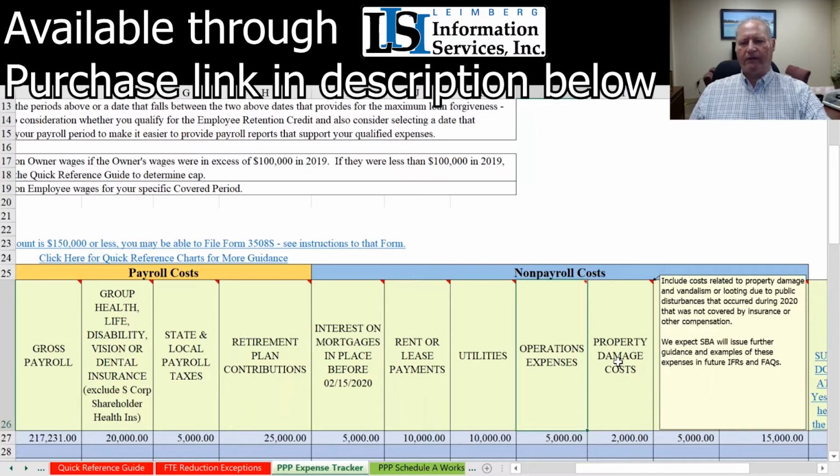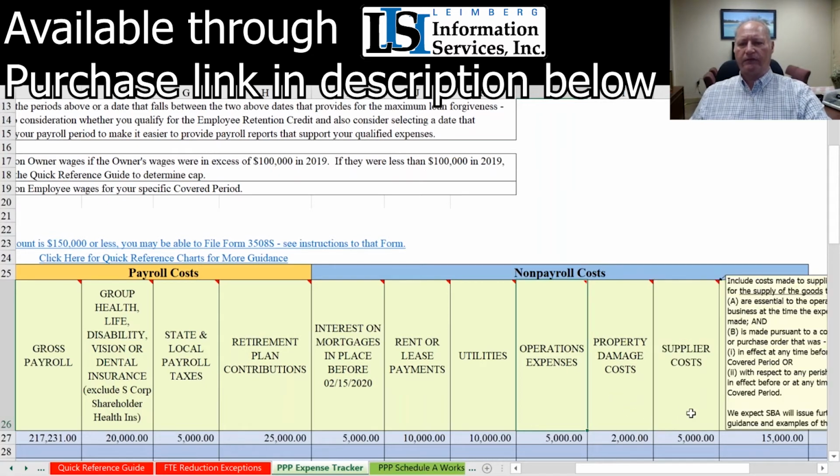The other category is kind of interesting. It's for property damage costs, and it specifies it's for vandalism and looting damages that you've incurred due to public disturbances that were not covered by your insurance carrier. I don't think we'll have a lot of that, but certainly due to some of the social unrest we had during 2020, businesses did incur some losses here. And I think that was Congress's way of trying to help them out, that they were able to use the PPP money for those types of expenses. So that might help certain business owners.